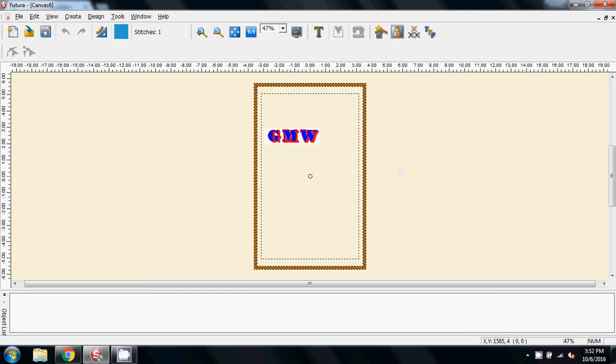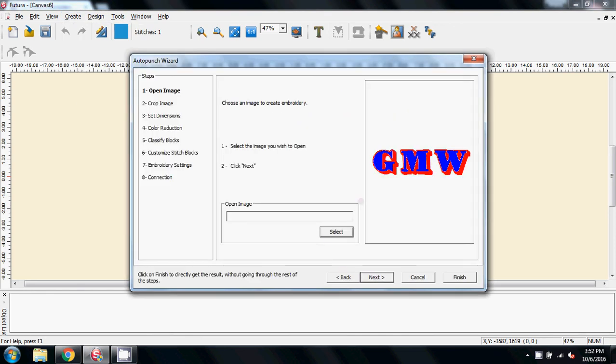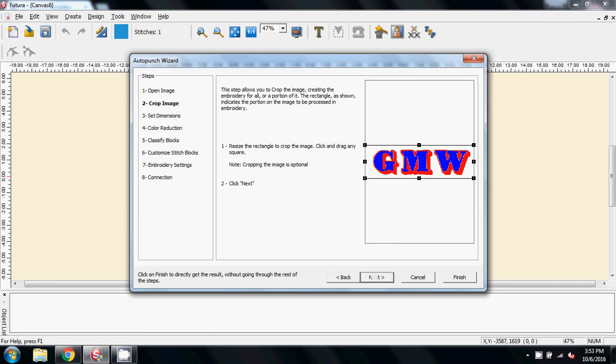And there it is on the screen. At the moment it's just the image. I now need to run it through Autopunch, so I'm going to create Autopunch. Next, we've already got the image that we want on screen, so I'm going to go next. I've already cropped it down a little bit. I could crop it down a little bit more, just to get rid of a lot of those white spaces around the outside of it.